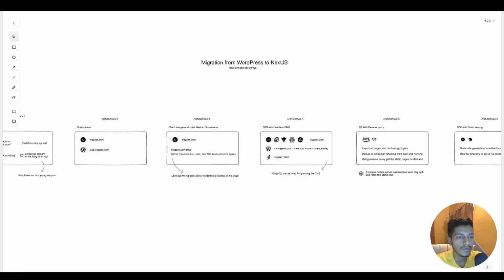Hi everyone, we recently moved our website from WordPress to Next.js. This migration was performed with the desire of achieving performance, scalability and customization. Now there are a few steps we need to follow in order to perform this migration.